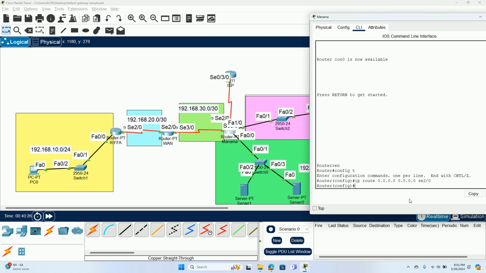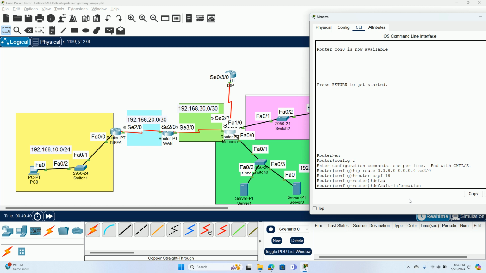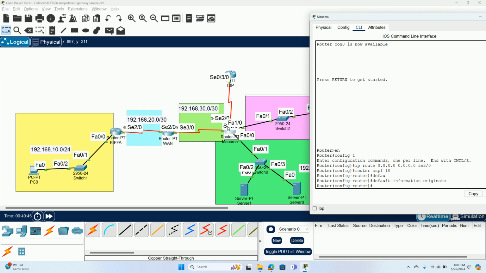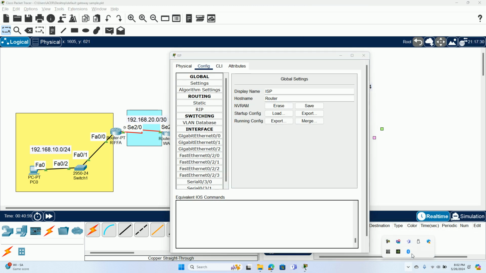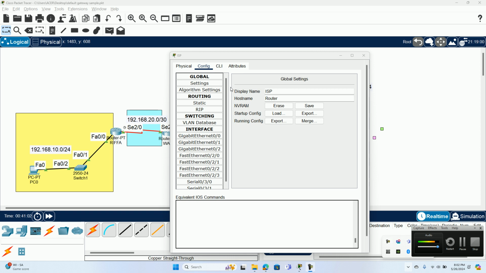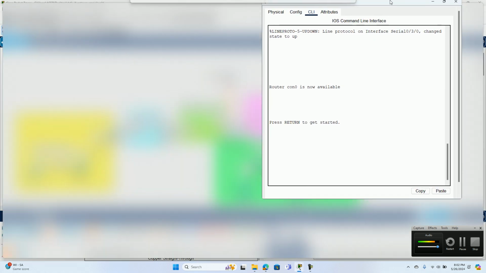Once this is done, go to router OSPF 10, then default-information originate. So we propagate this default route information to other routers. Once this is done, you go to the ISP.